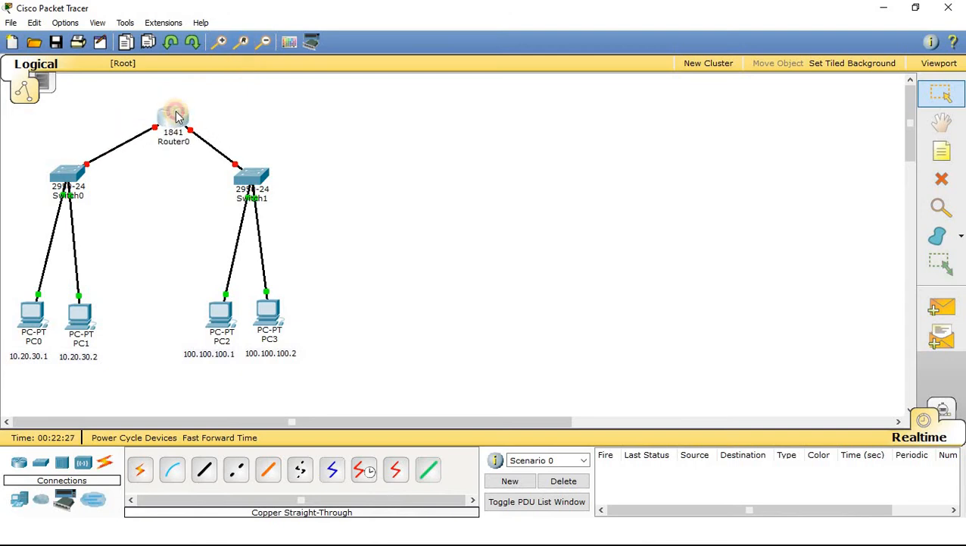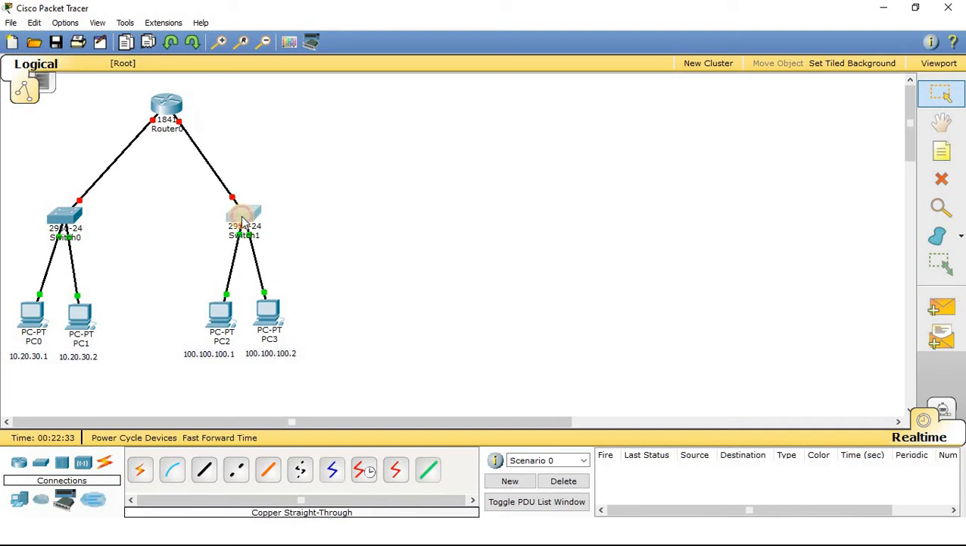So now what we need to do, we have to configure this router. So we have to access the interface of this router. For that we need a screen. Through that particular screen we can access the interface of the router. So let us take a laptop. So from the end device tab we will take a laptop. So I will drag this laptop.